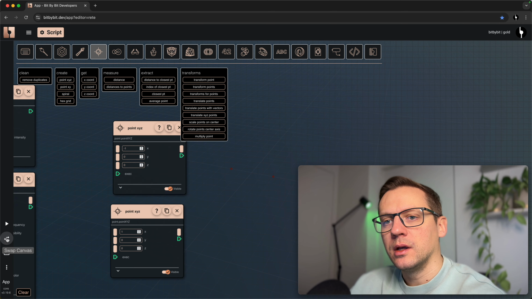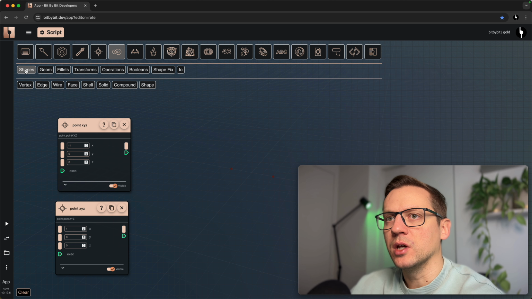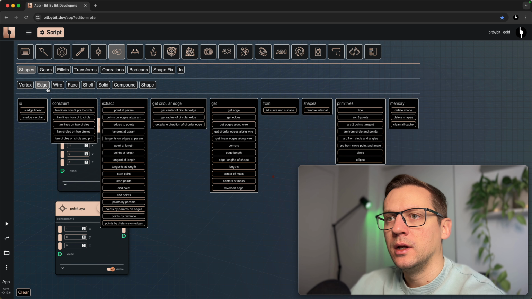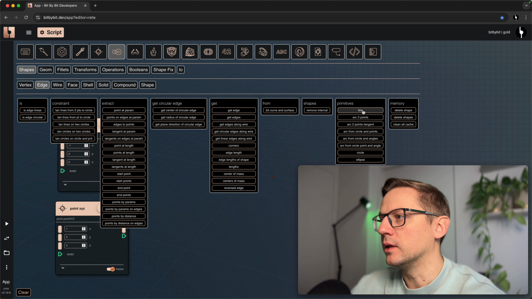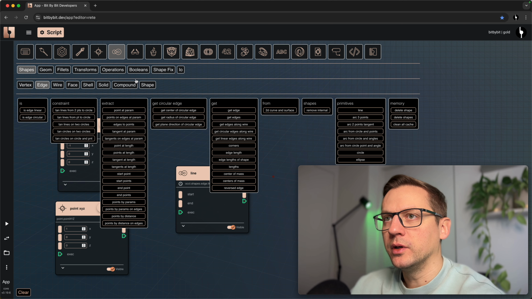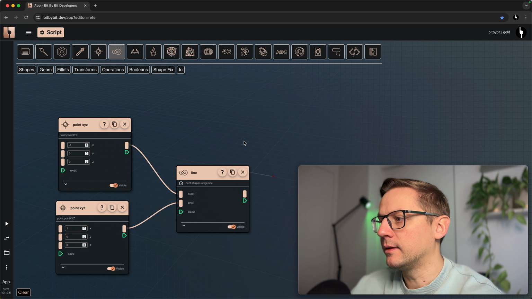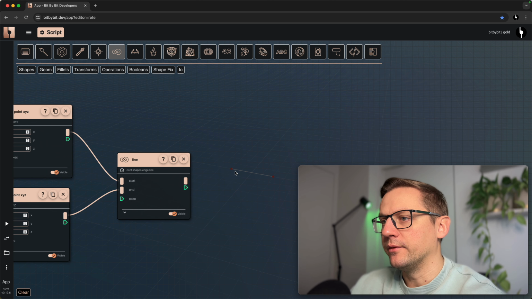And I will create a line between those points, so I will go into this OCCT category, shapes, edge, and then primitives, and I'll pick the line. The line has a start and end point, so I will just pick this point and use it for the start and this point for the end. Now we have a line that goes from the start point to the end point.